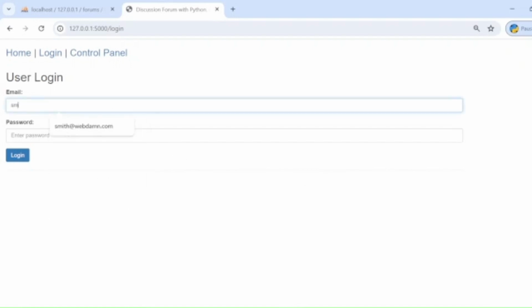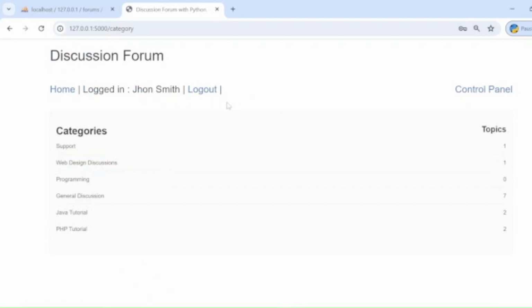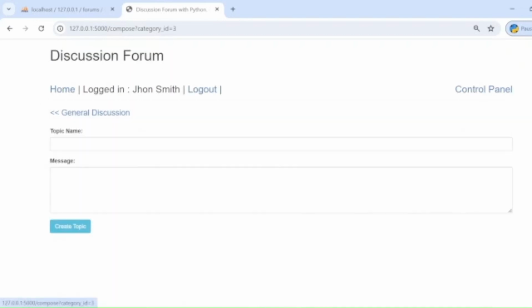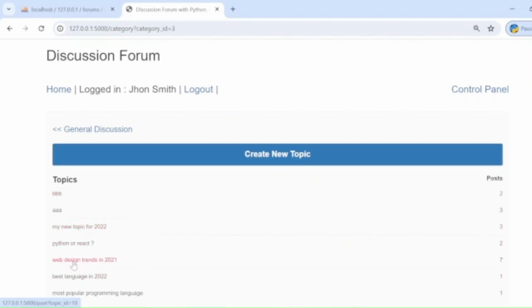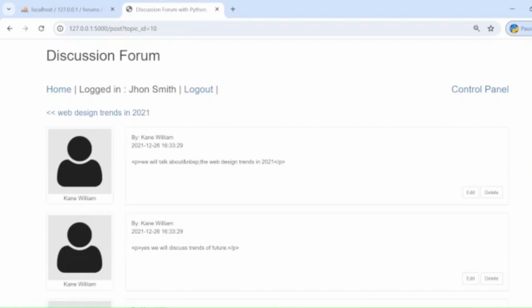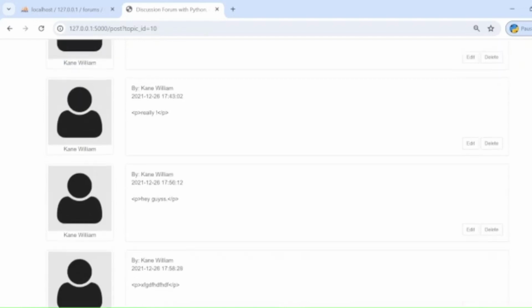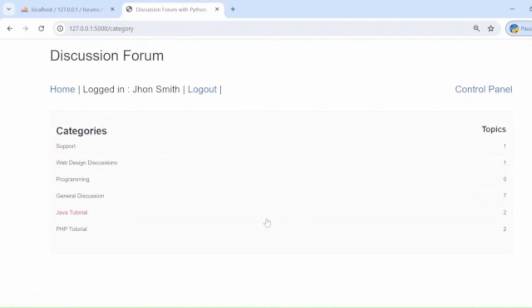The system is accessed by login. Here the user is logged in and can access the category page. This is the category page. They can check the categories, like the listing of topics from a category, and the user can create a new topic and read the topic. Here we go in and read the topic. This is the topic listing, where you read the posts of a topic. This is the list of posts for the topic. The user can create a new reply to the topic and can create a new topic. So all these functionalities are handled in this system.